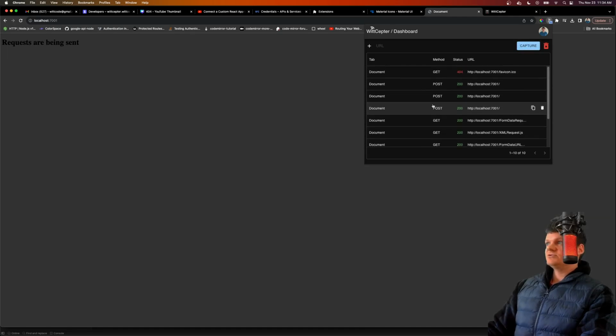Now we can see which requests were captured, including the tab. The tab is document here, which is why it's listed as document. Then the method of the request, so GET, POST, etc. Also the status. These are all the requests that were captured on this localhost.